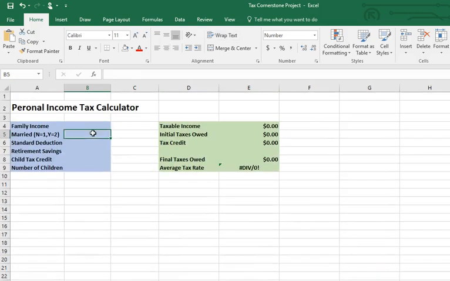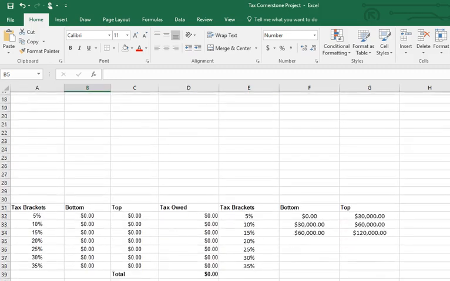That's right here, B5, and that's where I'm going to put whether I'm married or single. I'm going to put in a 1 if I'm not married. I'm going to put in a 2 if I am married. And then what we're going to do down here, so that's cell B5. And so then let's come back down here.